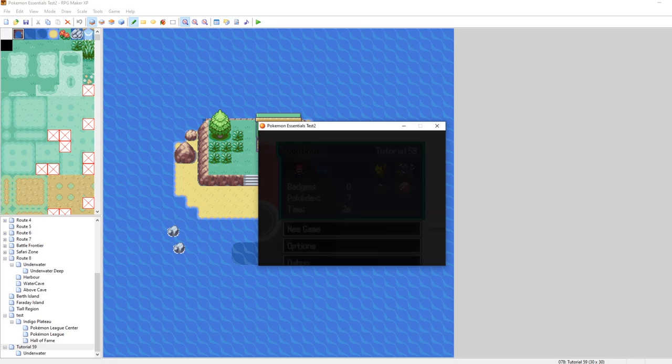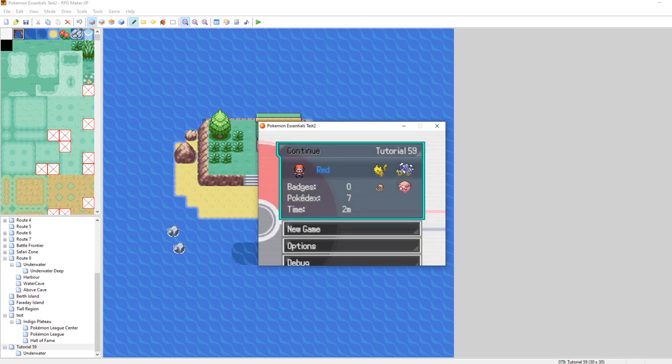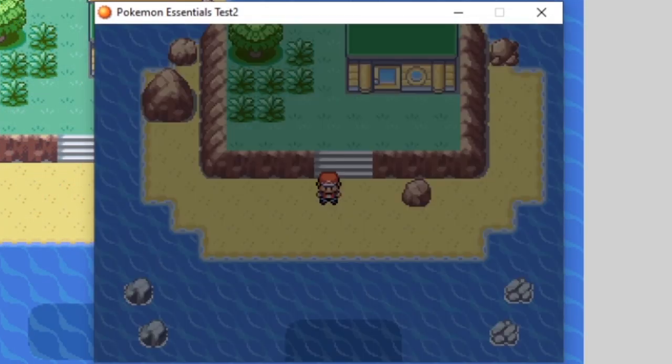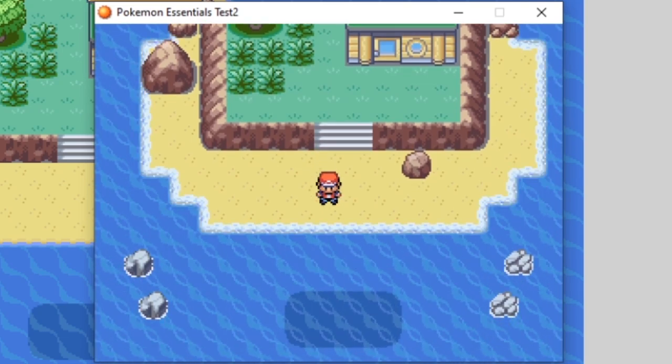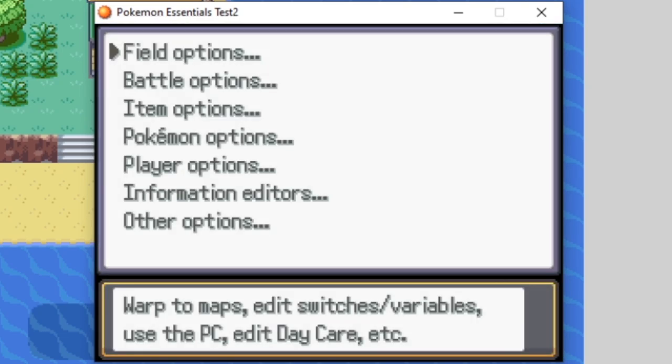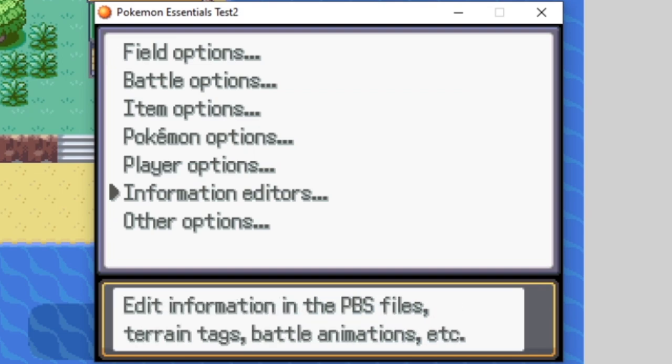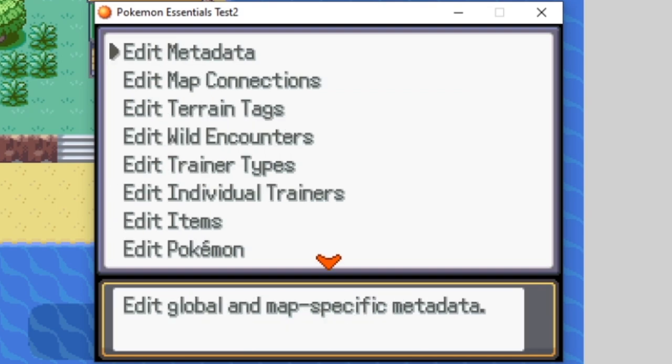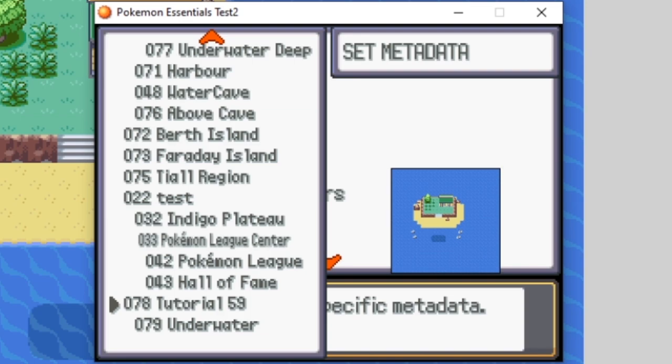It's actually that easy to set up a dive map. All we have to do now is edit the metadata, and then you'll see. Check this out. I'm going to press F9 to open the debug menu, then go to Information Editors right here, edit metadata. Now, let's edit the metadata of our map.